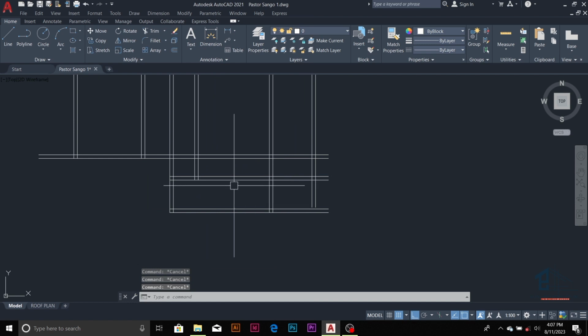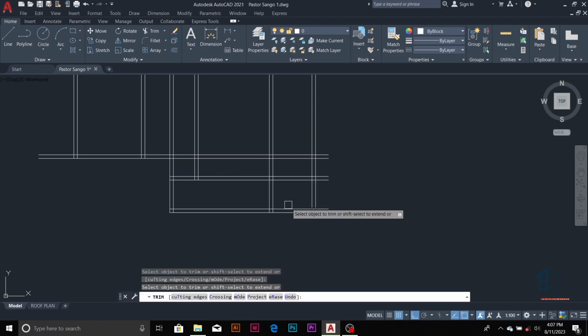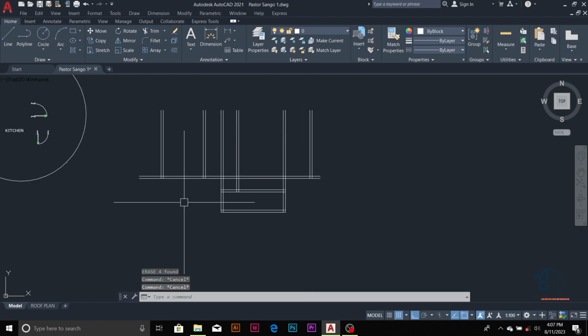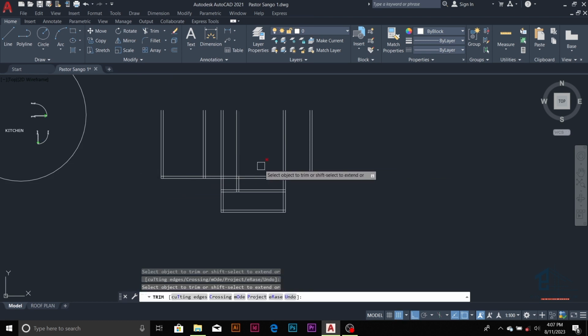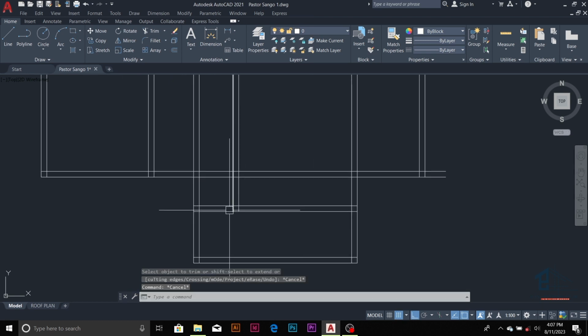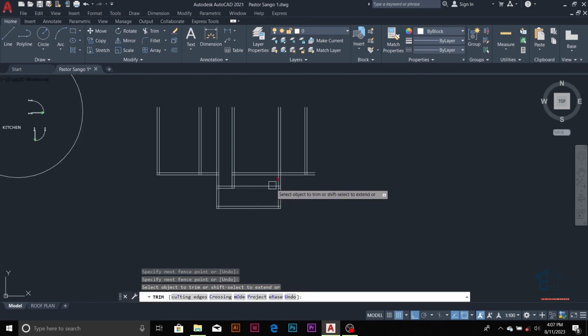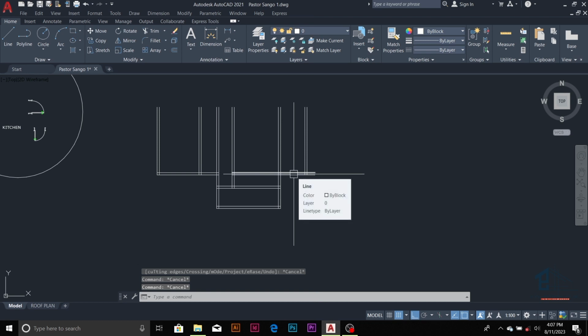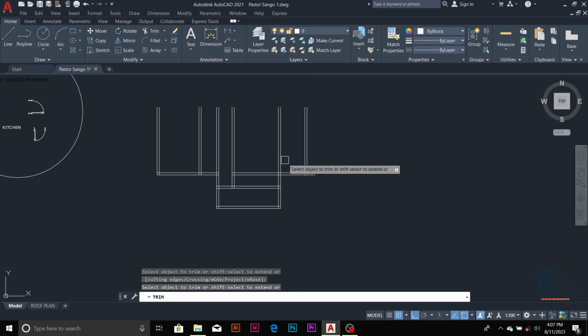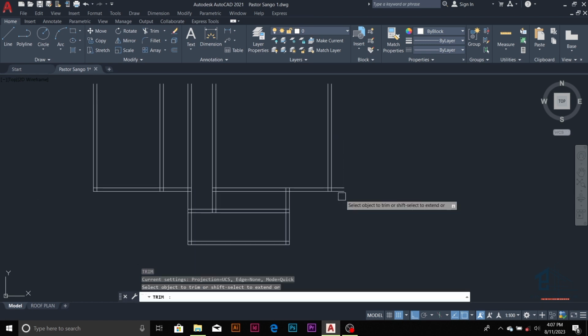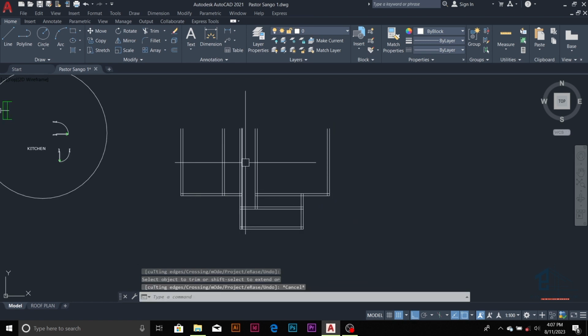So the next one is what? Okay, I want to trim this one away. Trim it away. Trim that one. I want to trim this one away too. Trim that one away. Trim this one away. Okay, we are getting there. The next one, I want to trim this one away. The unwanted ones, you are going to trim away.